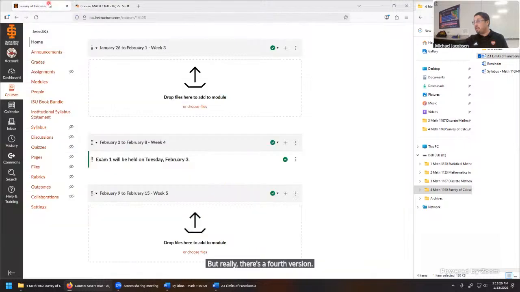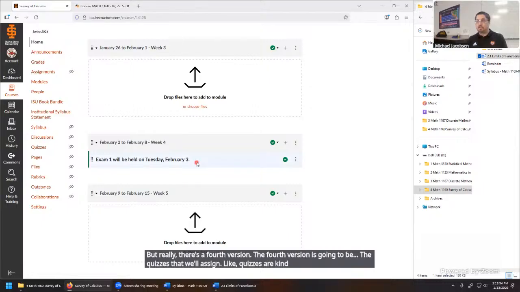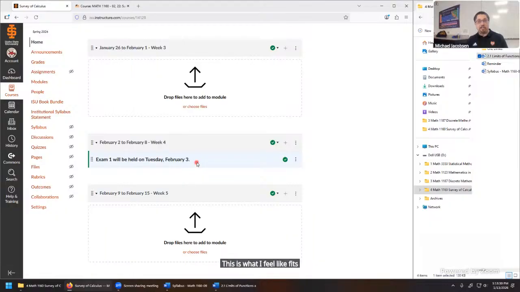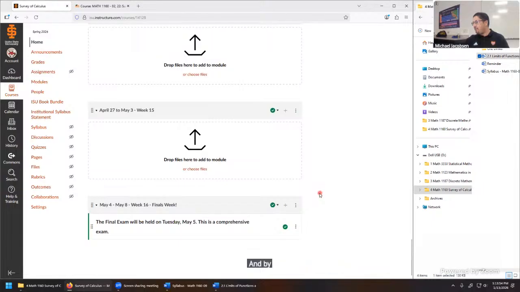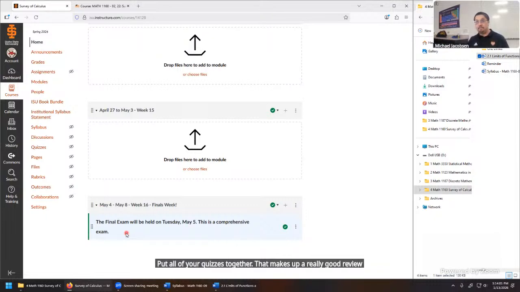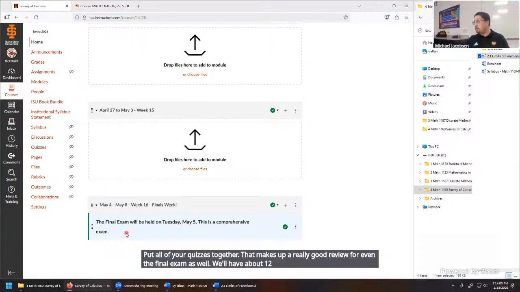The 4th version is going to be the quizzes that we'll assign. My quizzes are kind of like a heads up or just a really big hint. This is what I feel like fits as a really great exam question. It's just one particular question. So if you go through all the quizzes that were assigned before exam 1, it won't be a ton, but those 2 quiz problems will be a great guide for what you should be familiar with on the exam. And by the time you're, say, all the way down here studying for the final exam, put all of your quizzes together, that makes up a really good review for even the final exam as well. We'll have about 12 quizzes altogether.